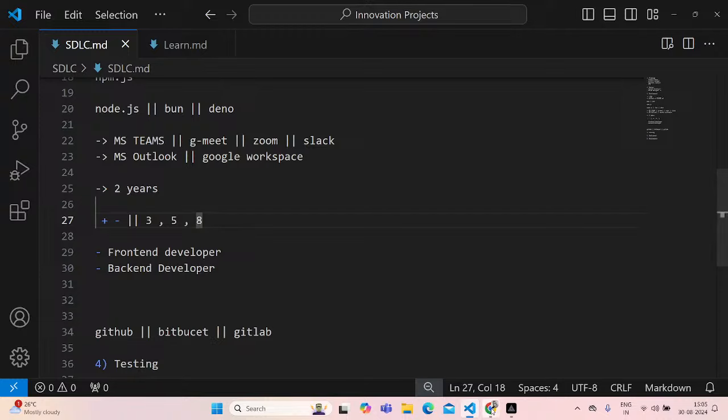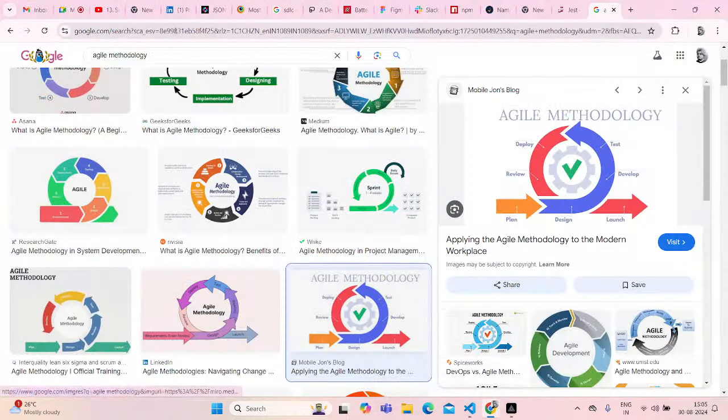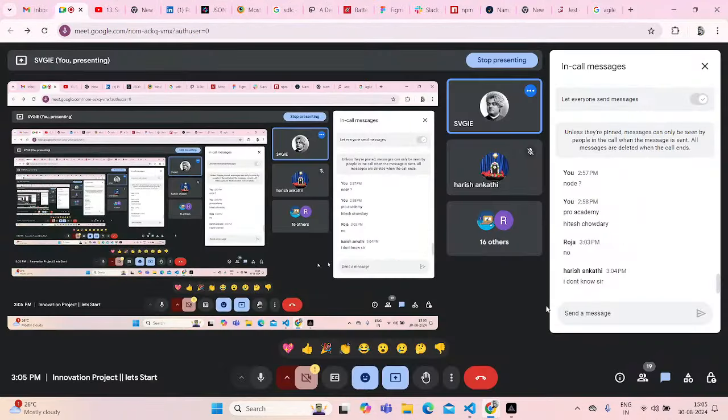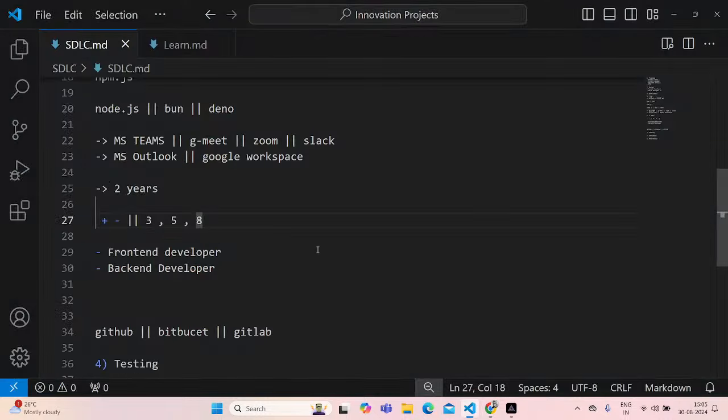So how many story points are you going to give for this task? Tell me. If you don't know, please spend a minimum of 1 to 2 hours on what is agile methodology, what is a scrum, what is a sprint, what is a story point, and what are the scrum ceremonies. Just a basic idea. This task, they had given just 3 story points. That means we should be able to finish in 2 to 3 days.